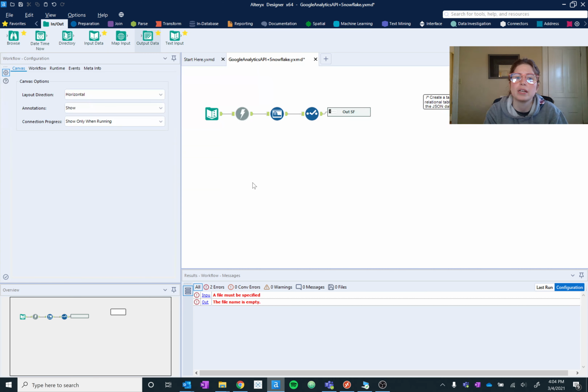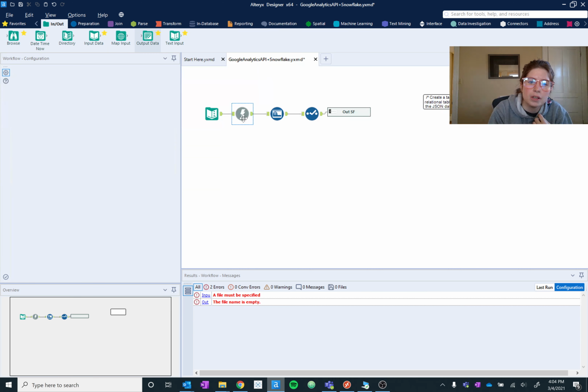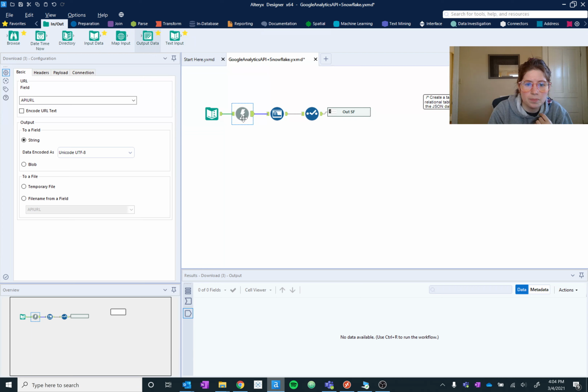The next one is the download tool. So here we have our download tool. I use this a lot with API calls, web scraping, anything that's using external data essentially.